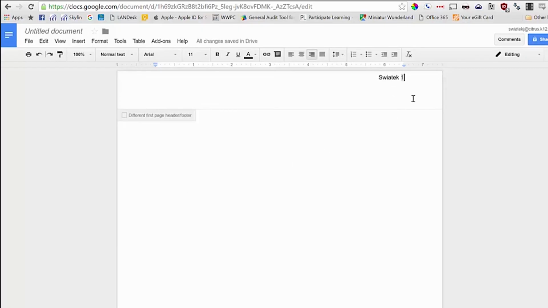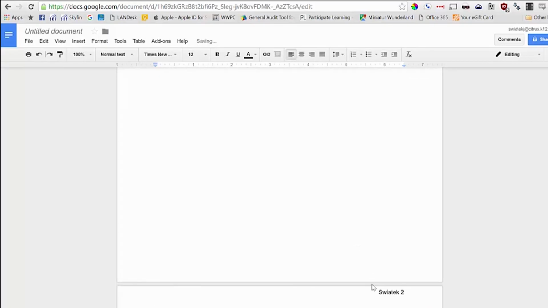So now, if I scroll down here to page 2, you will see that my header is going to continue from page 1 right onto page 2 in proper MLA formatting. And that's how we take a default Google Doc and set it up for proper MLA formatting.